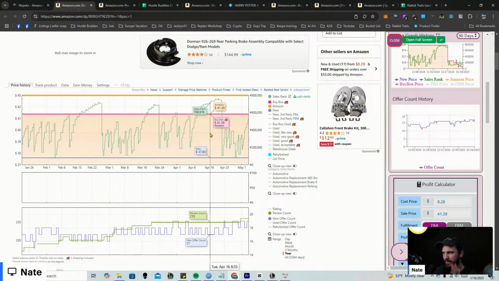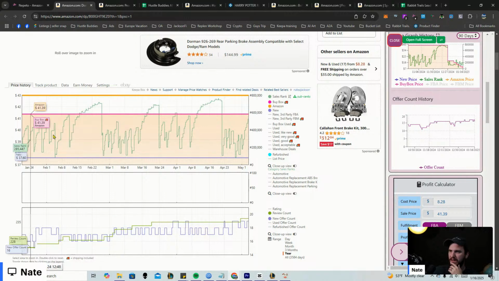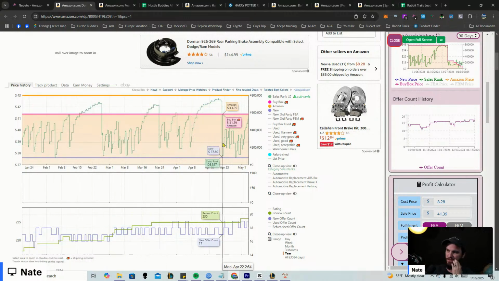If I just had to guesstimate based on this sales rank, this green bar that's moving up and down is the sales rank. It's not an exact science. So if anyone says, oh yeah, just count the number of drops, no, that's stupid advice. Don't listen to them anymore. They don't know what they're talking about.